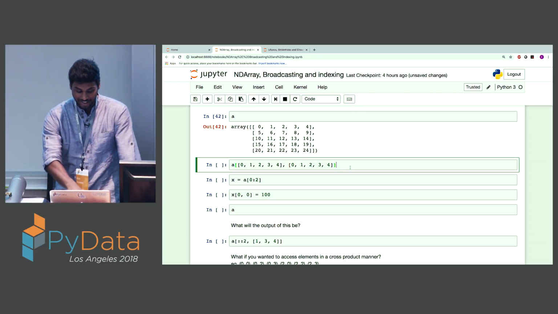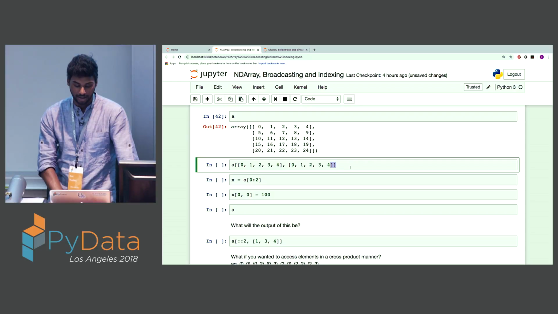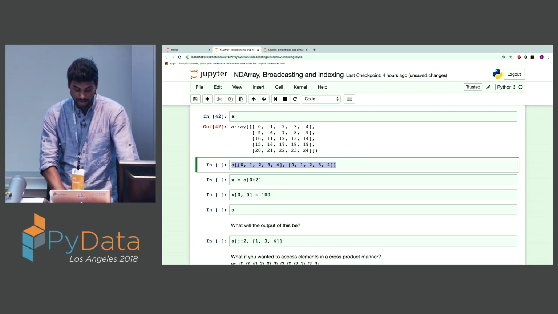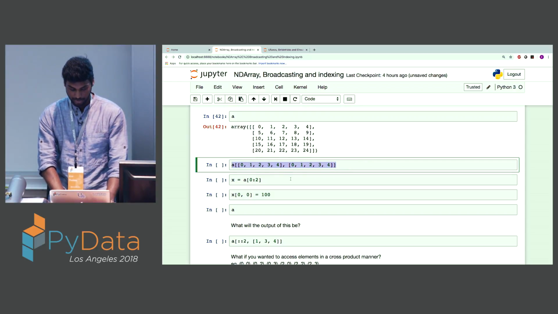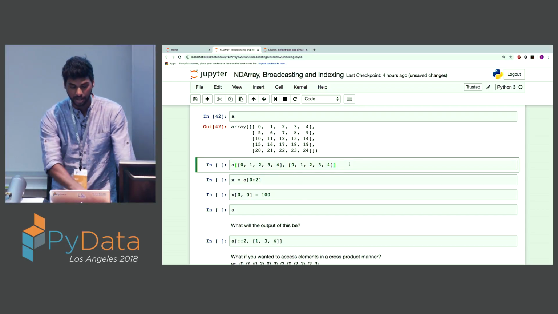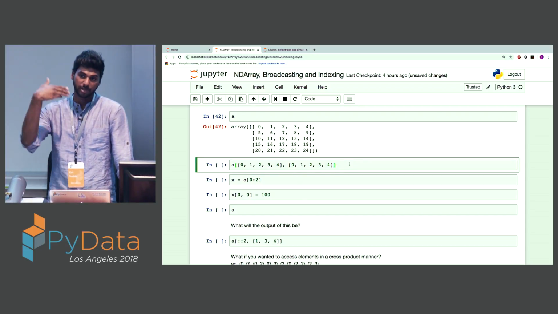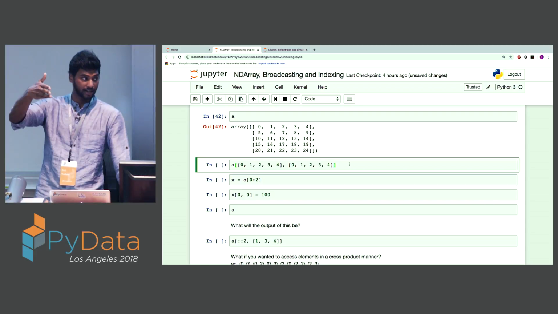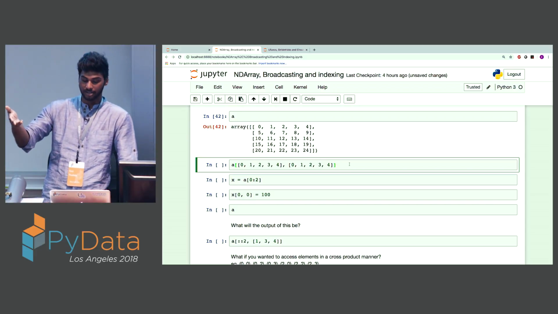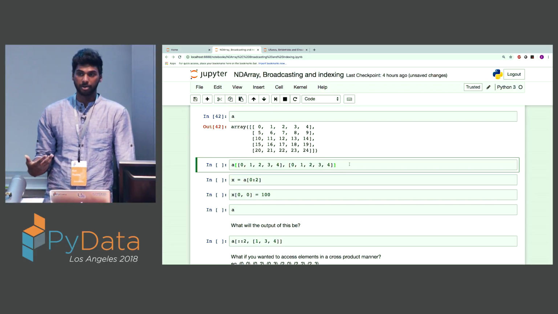Anyone want to take a guess as to what the output of this line here would be? If this is how I index my array, the first list is being passed as the row indexer, the second list is the column indexer. What would the output be?